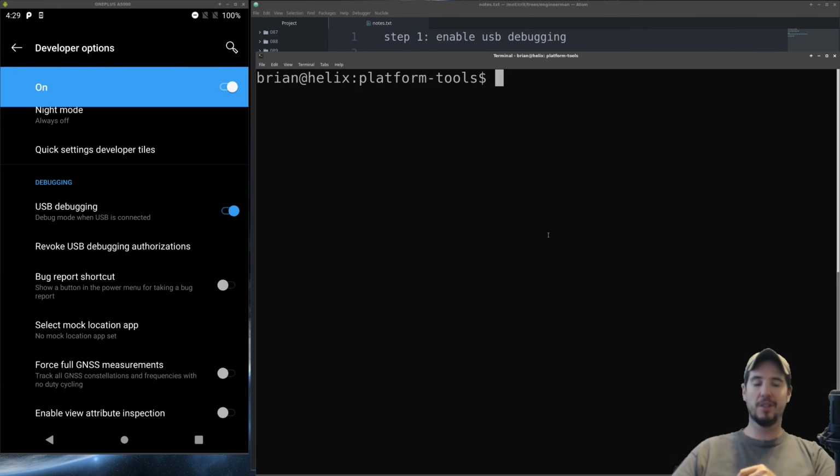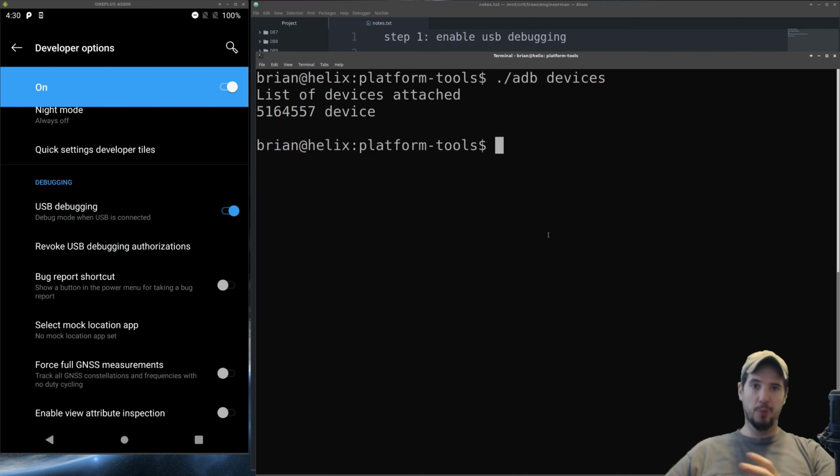So now that we have USB debugging on and we have the tools ready, our next step is going to be to get the server running and make sure that we have a proper connection to our phone. For this, run the ADB command with the argument devices. If you're on Windows, you'll probably do adb.exe. If you're on Mac, you might just do adb. It just depends.